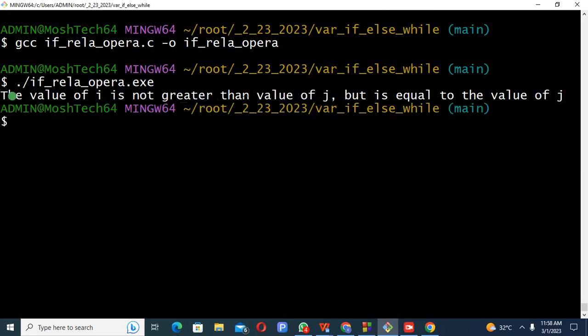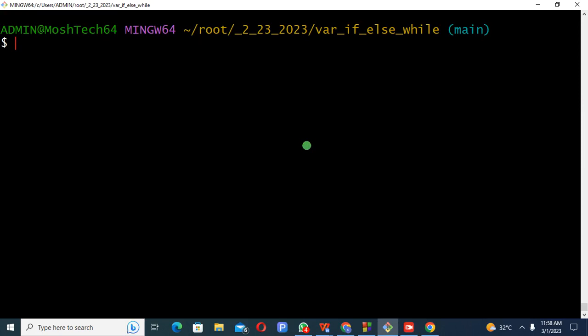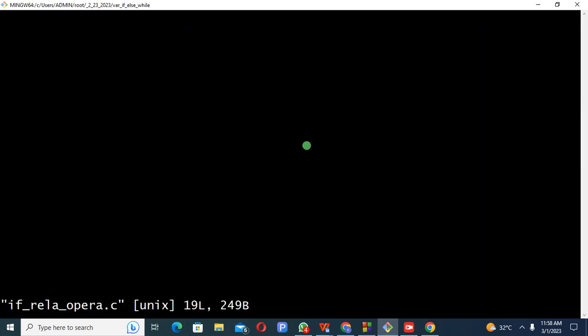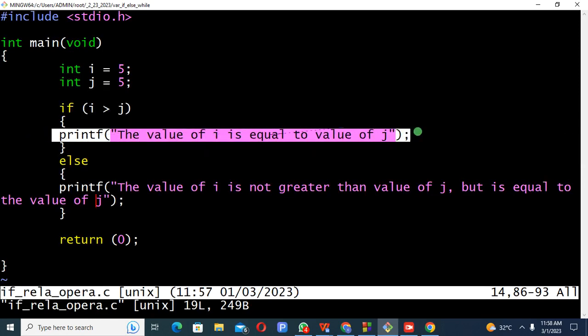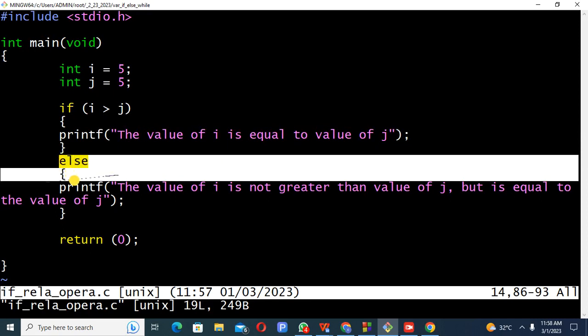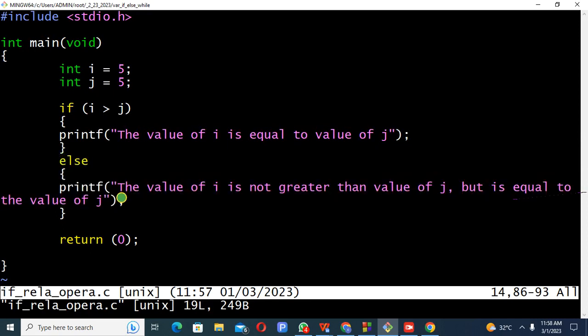Can we see that it printed the second statement? The value of i is not greater than the value of j, but is equal to the value of j. Because the first condition is not true, it skips that and comes to this second condition and does the job.